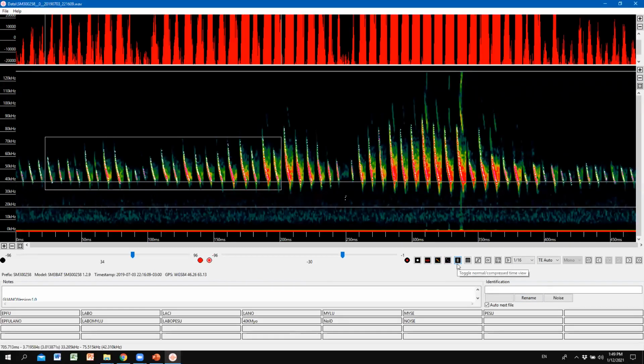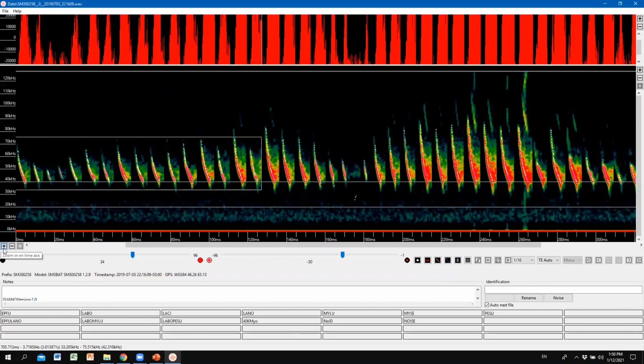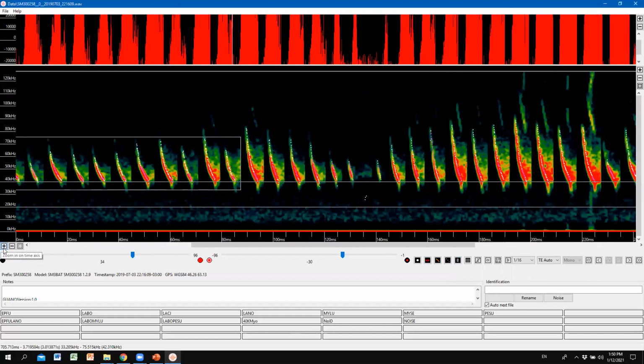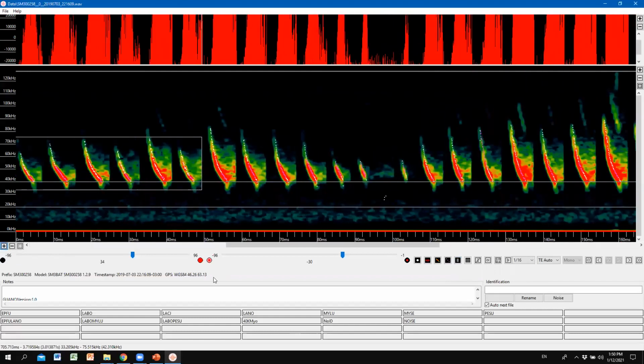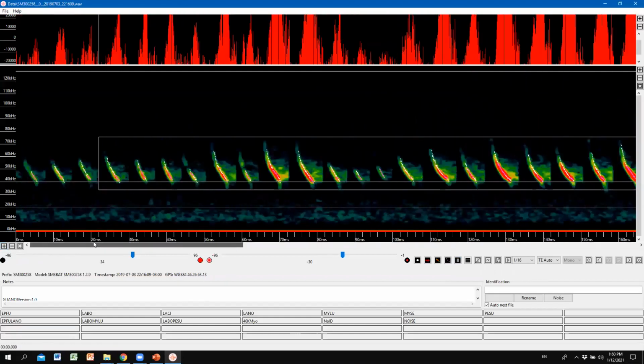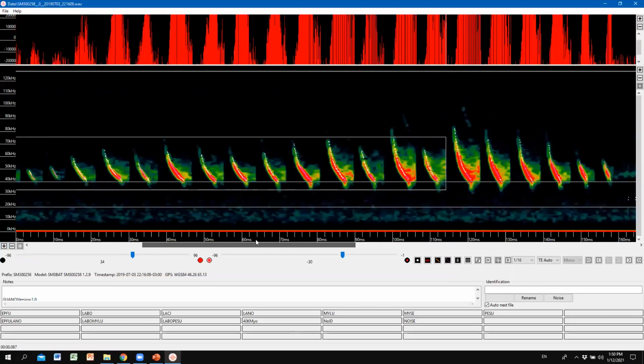The gap's gone, right? So it's removed the spaces between calls. So that's your compressed time view. For compressed time view, this is why I didn't tell you the x-axis setting before, but in compressed time view, I generally keep it around 160 milliseconds. So this is how I keep it to look at calls. It allows for manual ID.